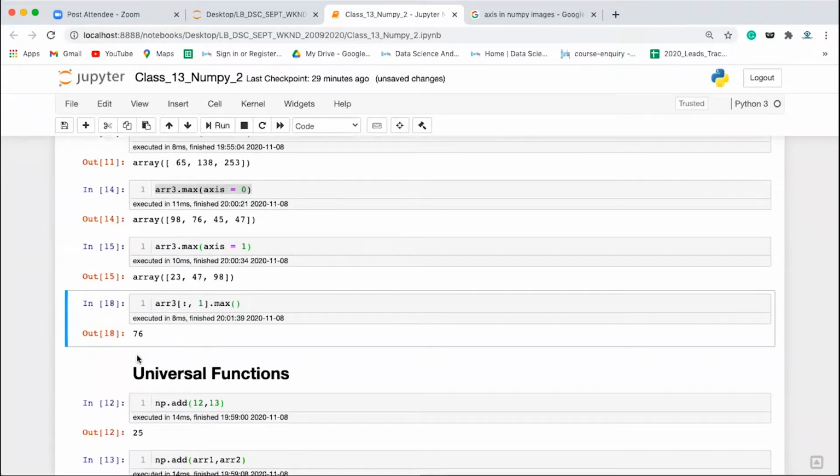Any other question? So Abhishek, for the second column, we are writing 1. For the second column, we are writing array 3 colon. So we are doing this slicing operation and indexing operation, we are combining. Okay, I'll be coming to that indexing and all operations sometime.